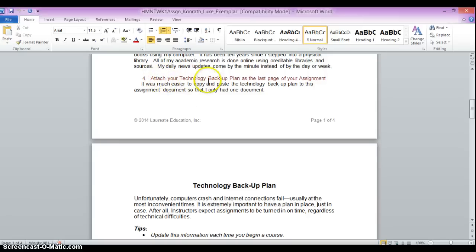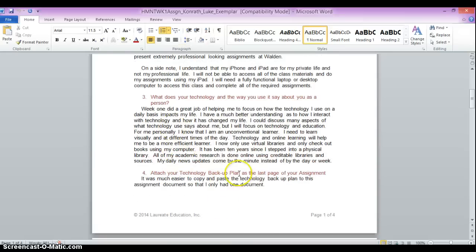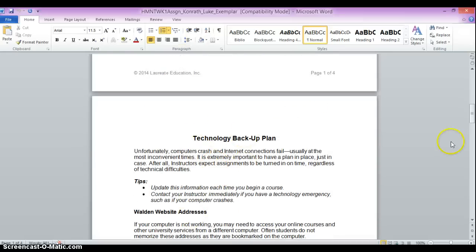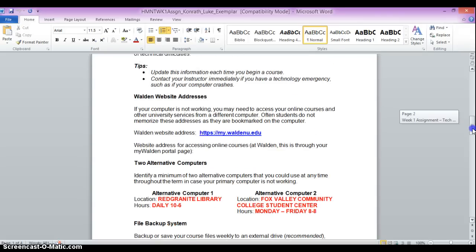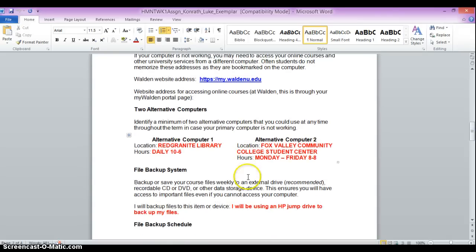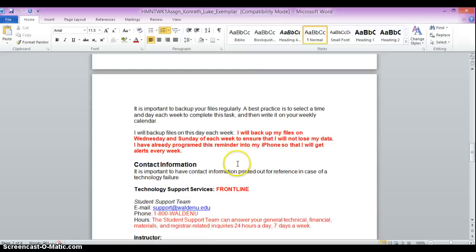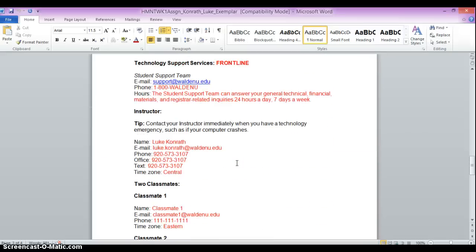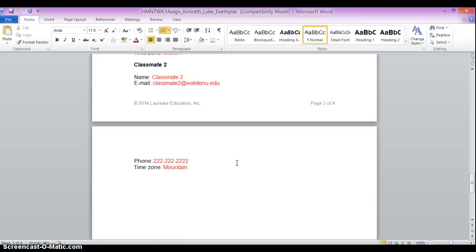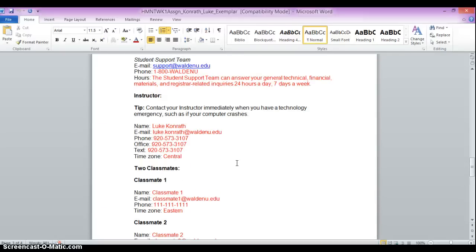Okay? Number 4 says attach your technology backup plan as the last page of your assignment. Well, that's why we pasted this in first. So here's your backup plan, and I actually did the backup plan too, so you can see what a completed backup plan would look like. I put my answers in red so it's easy for you to follow. There should be no tricks with this. We just want you to think about your technology, think about your backup plan.